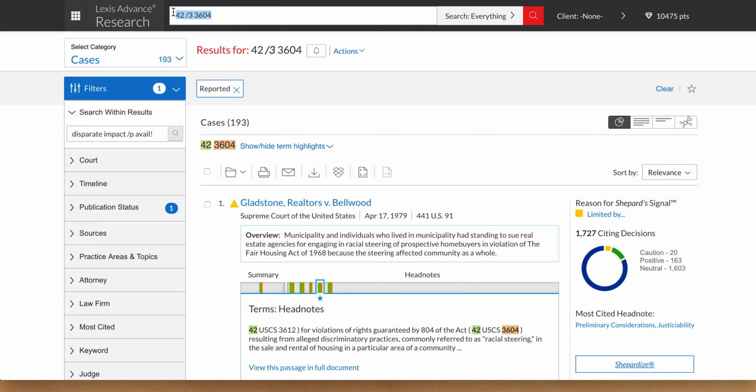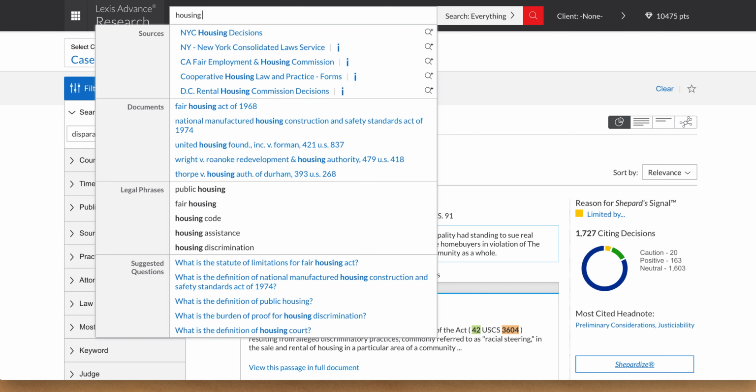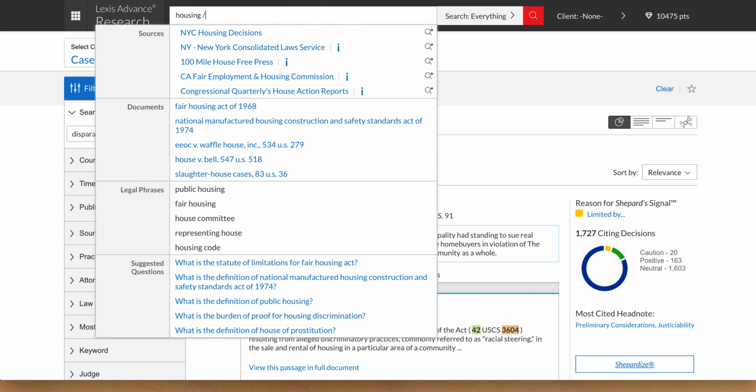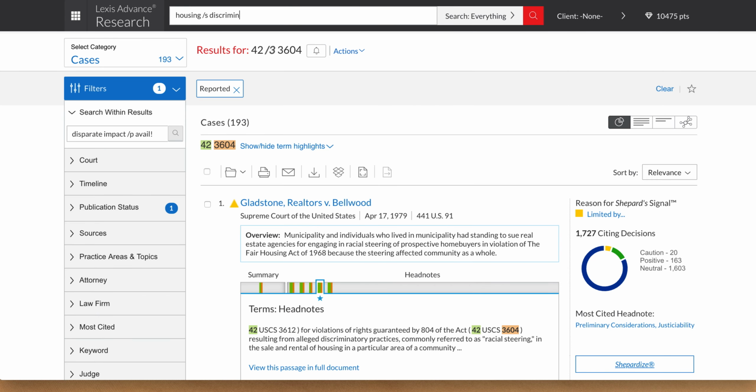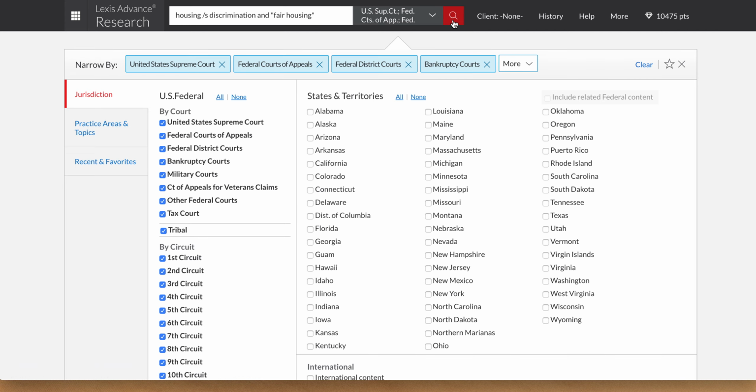Up here at the top, I was using my statute as a search term, but I don't have to do that. I can actually just search by my keywords that are included inside my statute. So let's say I wanted to do that. I could look at my research in a different way. I say housing, let's say, within the same sentence as discrimination. And then I might say, and fair housing, or something like this, okay? And then I'm just going to be in federal court. So I click here, and then I click like this.